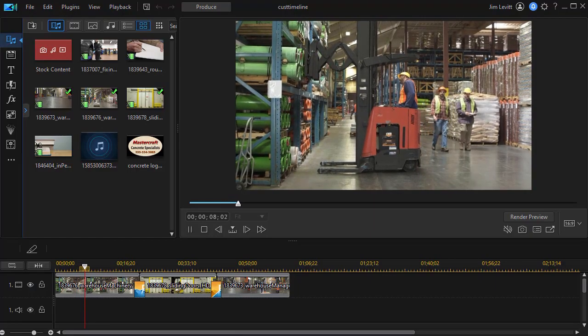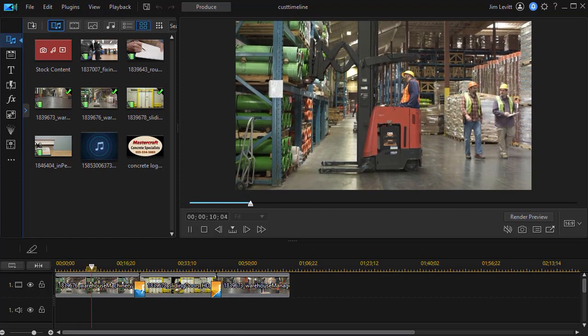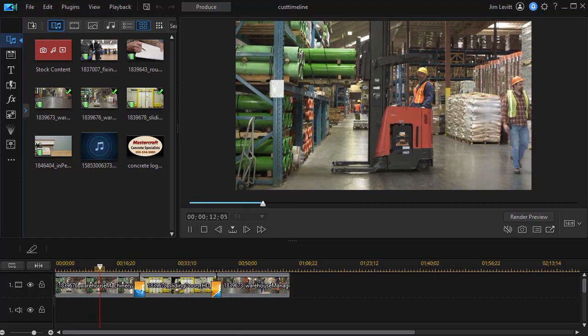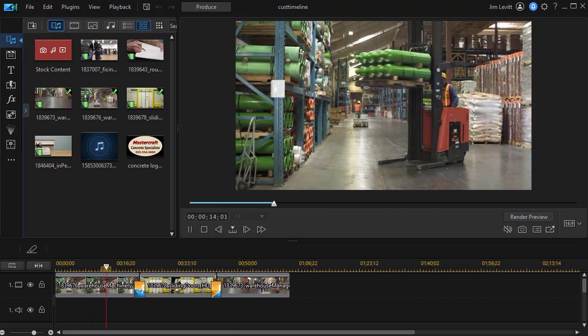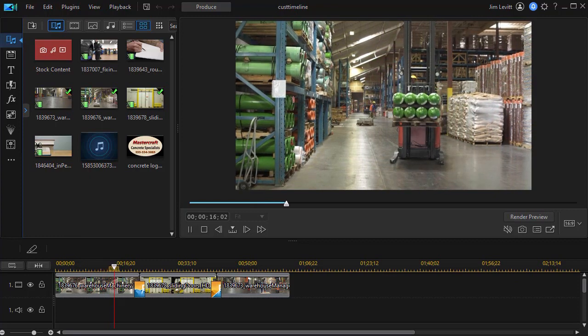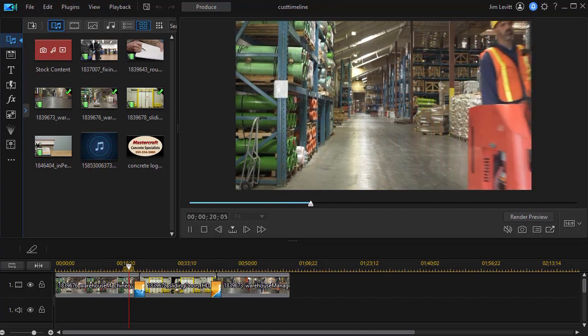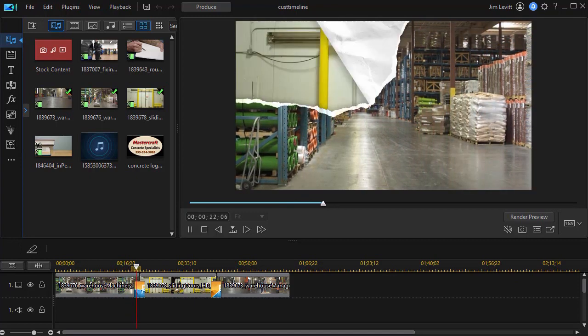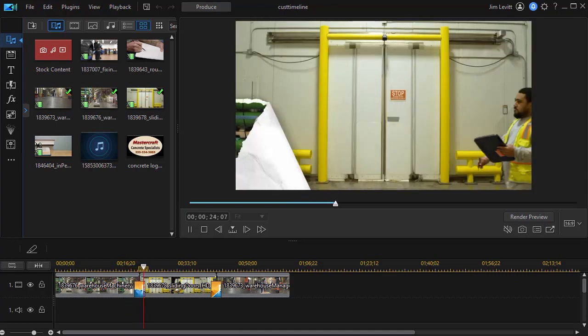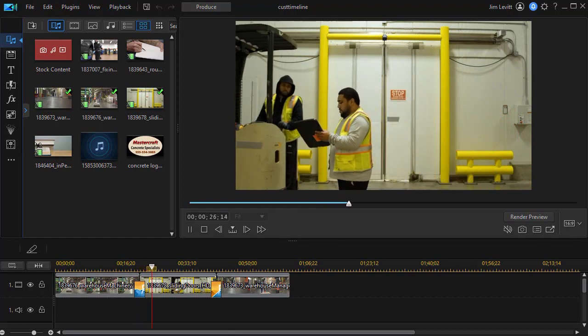In this tutorial in CyberLink PowerDirector, we're going to look at how you can customize your timeline track setup so you can adapt it to any particular project or your work style in general. On track number 1, you see I've placed 3 different video clips. They're all in a workplace situation.